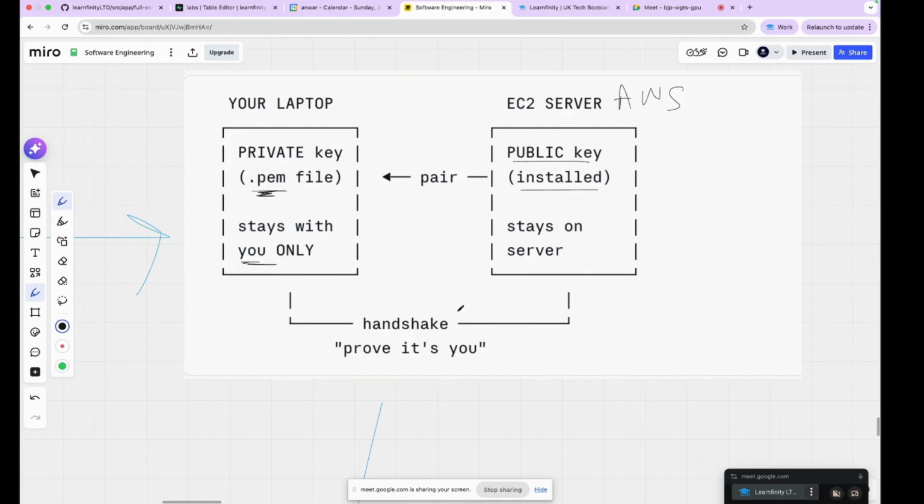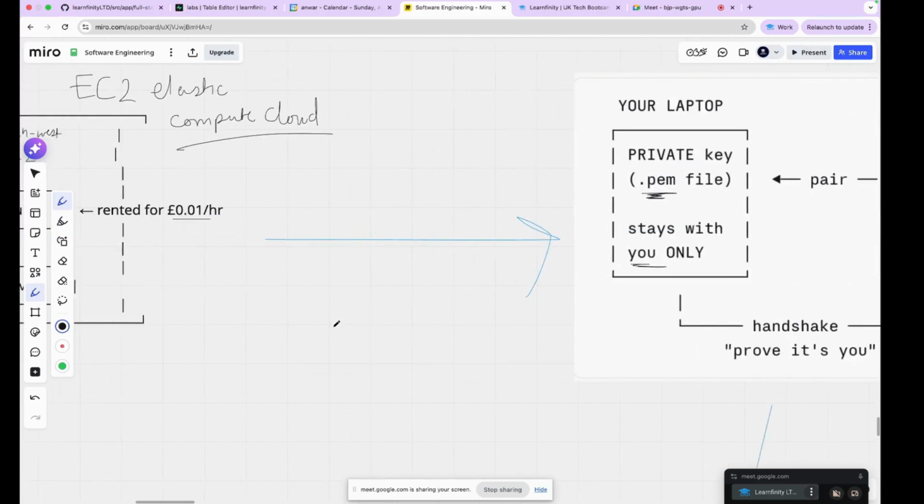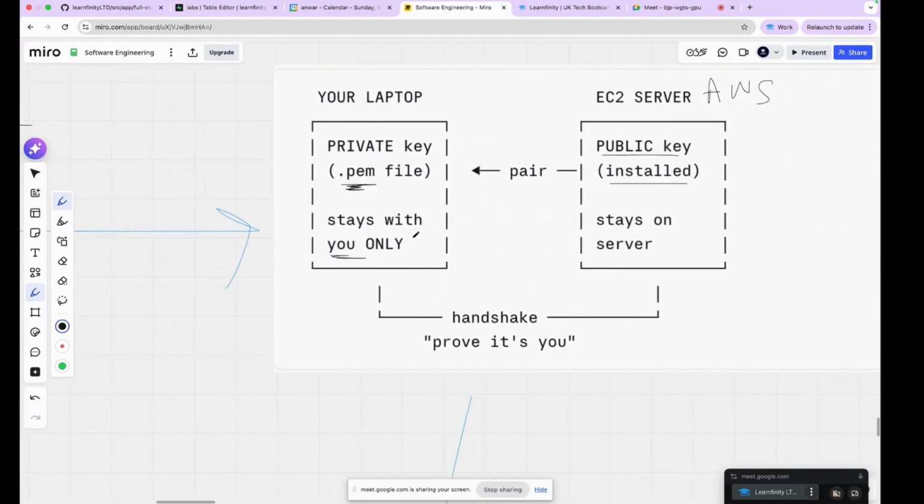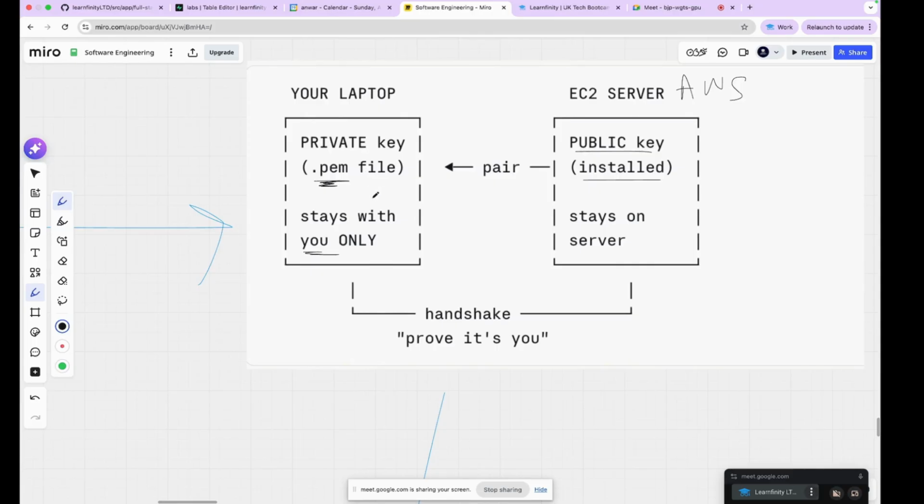Every time you log in, your private key basically whispers to the public key and says, "Hey, look, it's me," and they do a handshake. It's a mathematical handshake, and this is part of encryption and cryptography, which is a whole separate topic. But just to understand how you can get into your EC2 server: you will be given a downloaded private key and AWS will hold the public key. Every time you log in, there's a handshake.